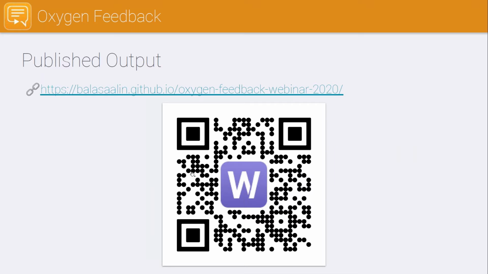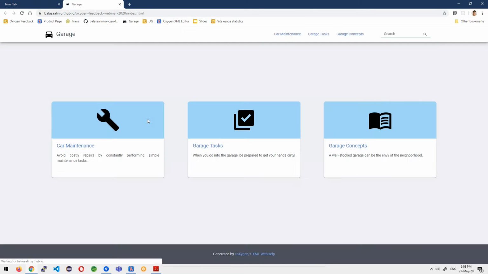The web help output is hosted on the GitHub Pages site associated with my GitHub project that I will use for this presentation. Let me show you what the web help output looks like for this data map. Let's open the page where it is deployed. This is how the web help responsive output looks for our data map.